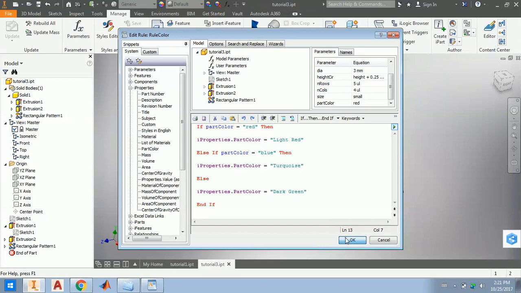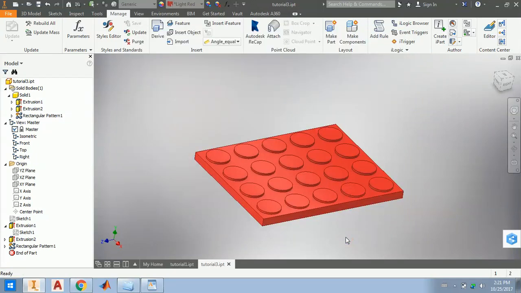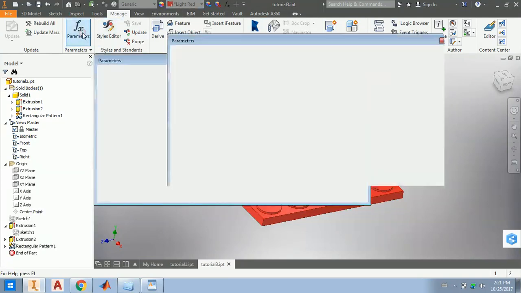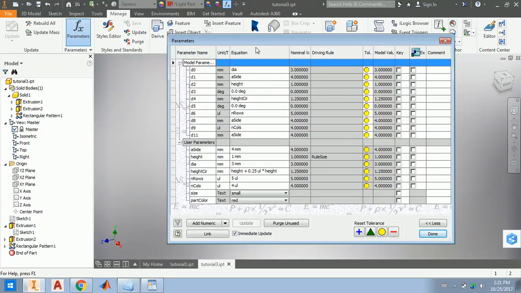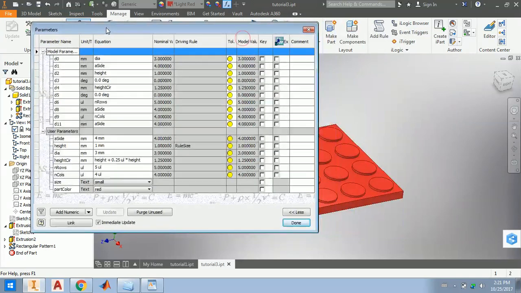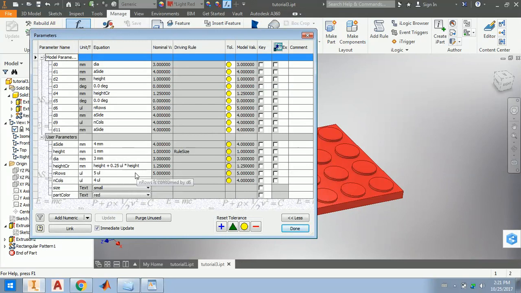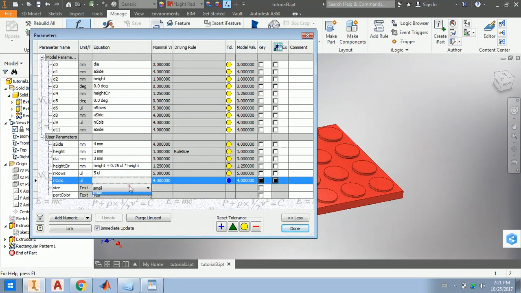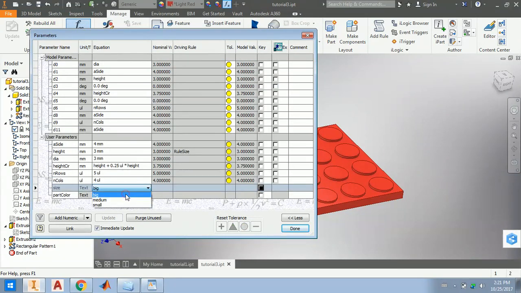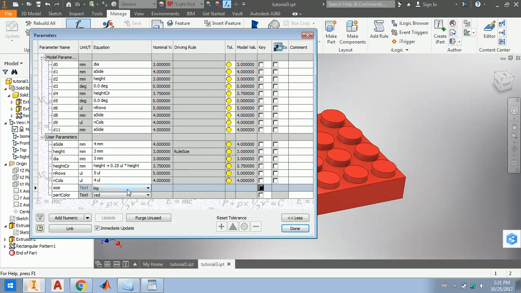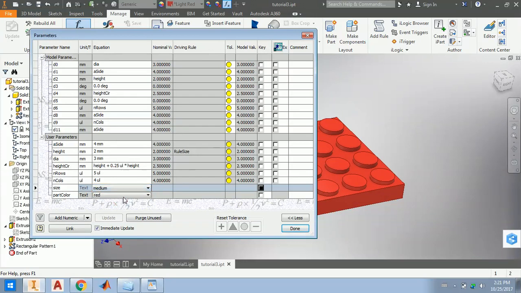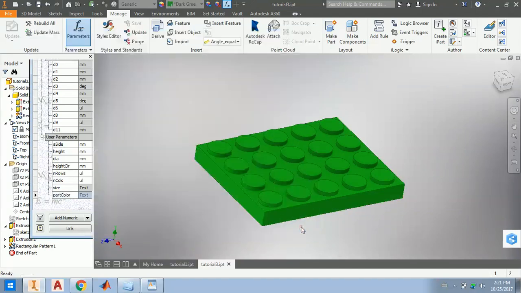Okay, it worked. Alright, now if I go here in parameters, let's look at the part. Alright, I change this and let's say big, it changed automatically, you see, medium, or the color blue, color green. Alright, it is working.